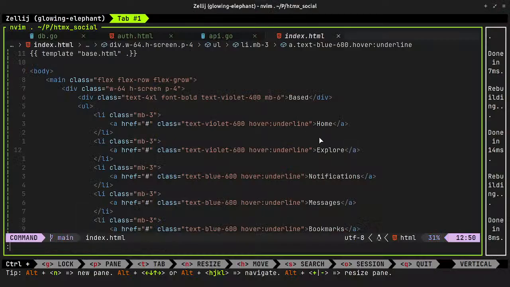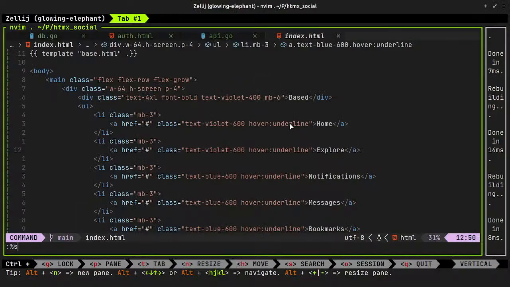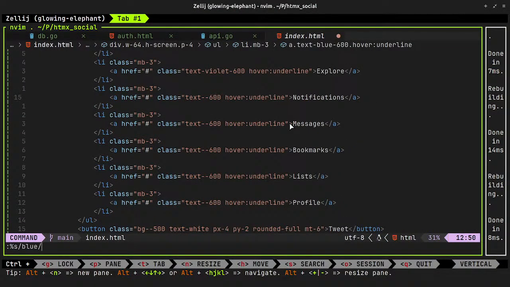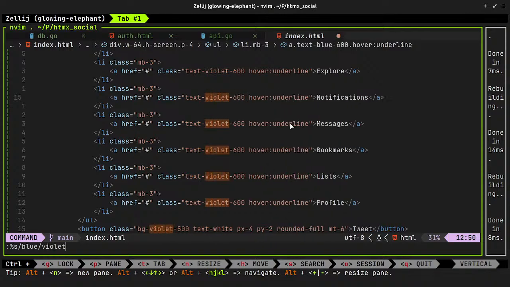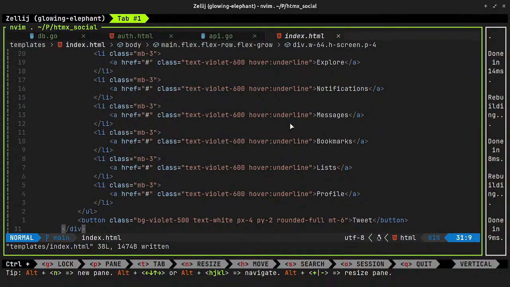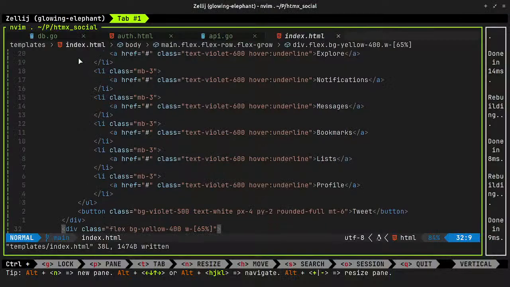Okay. So percentage s slash blue slash violet. That's awesome. Wow, that is powerful. Wow, that was instantaneous.